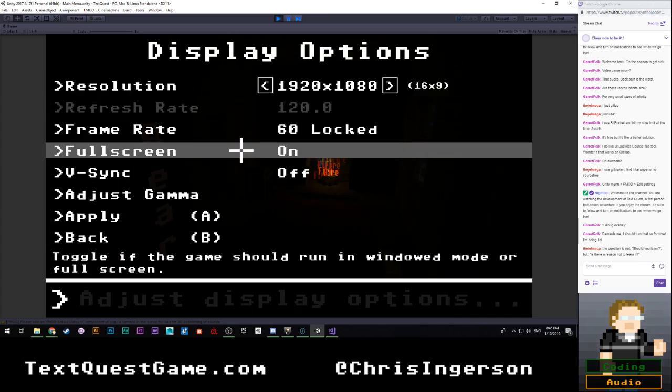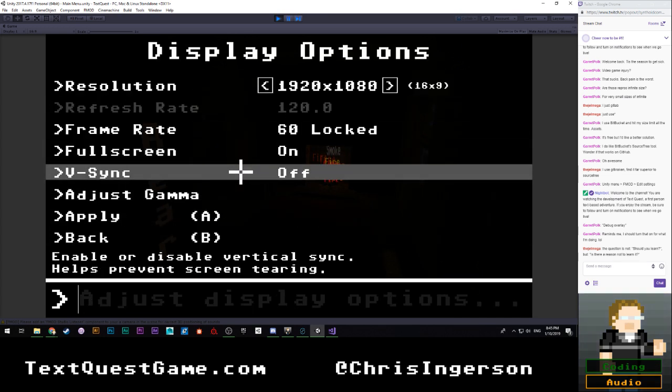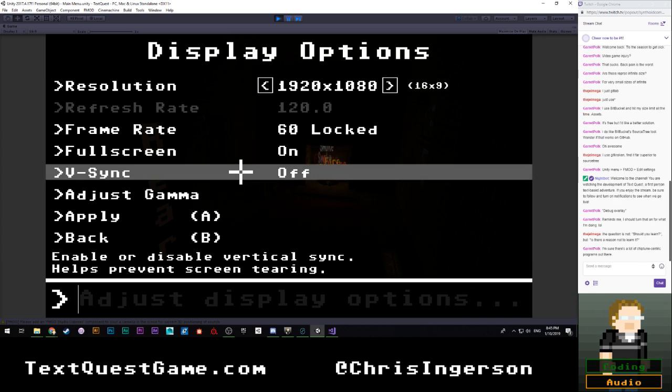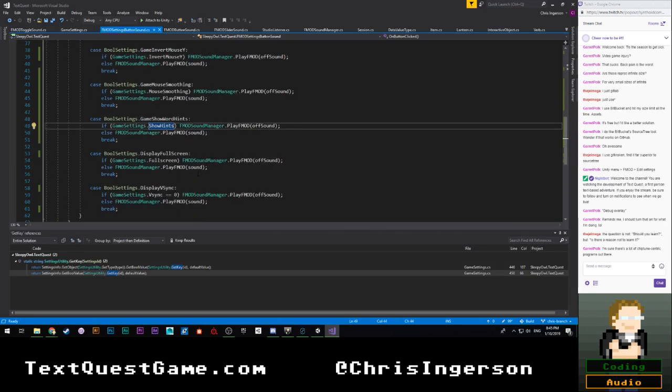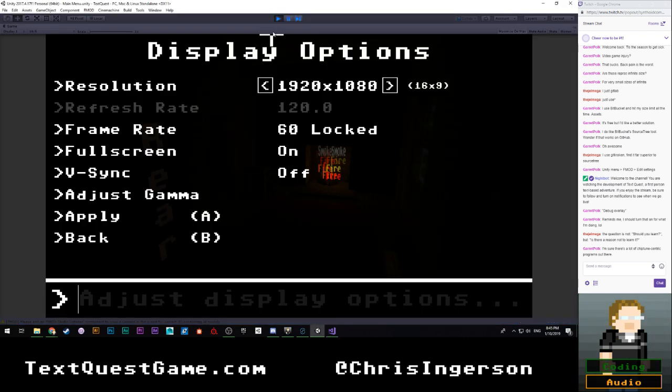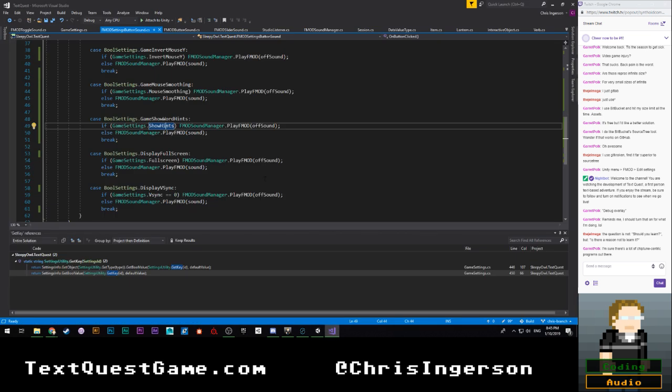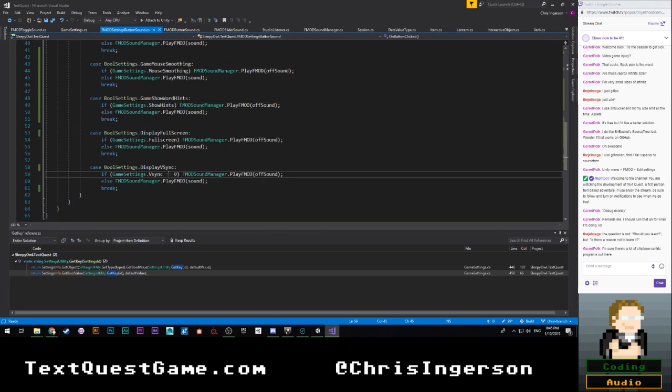okay. So we have this. I don't know why this is going backwards. Hold on. If vsync is equal to 0, oh, that's why. So we just want to switch that probably. So we're going to say if it's not equal to 0, then we'll do off sound. Okay.